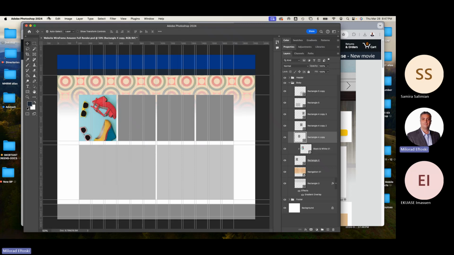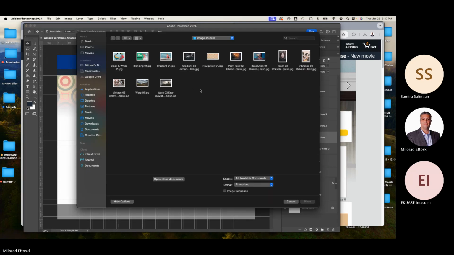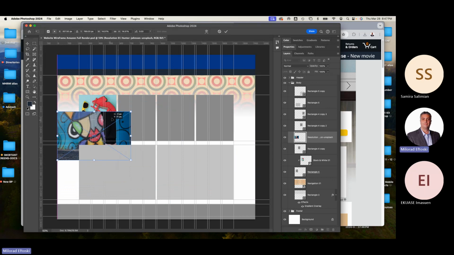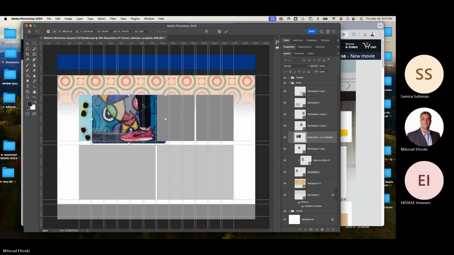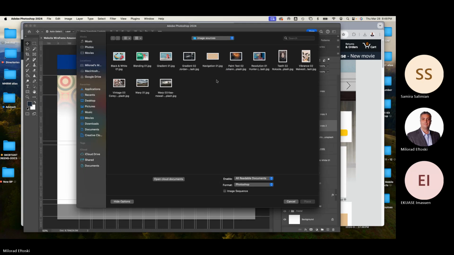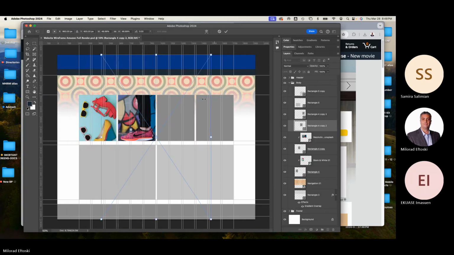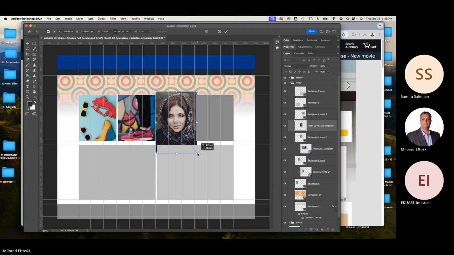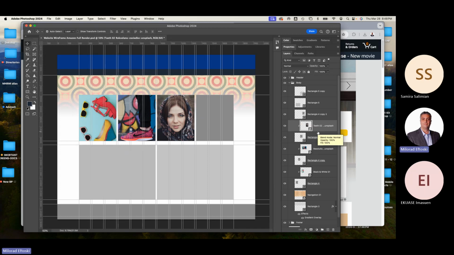Let's do it again here. Click on this rectangle. Let's place another image, Place Embedded. Let's get the next image, which is probably this one here. This one's quite big, so that's fine. I'm just going to make it smaller, fit it this way. Press Enter and hold Option and click between the layers. Next one over. File, Place Embedded. Press Enter, Option click between the two to clip the image inside.